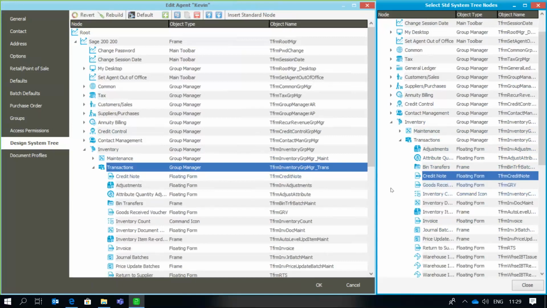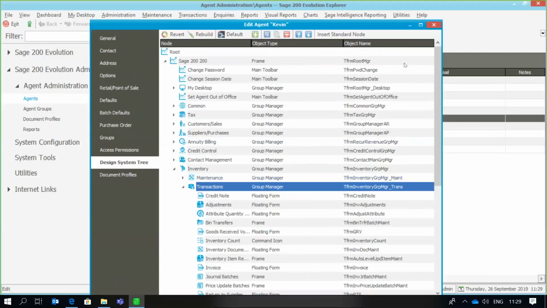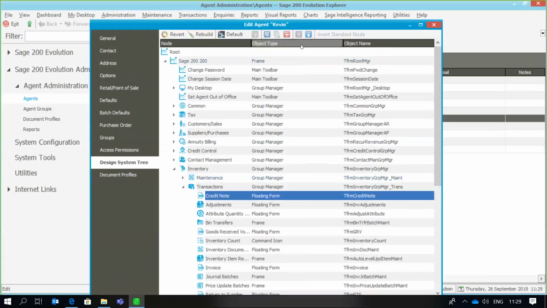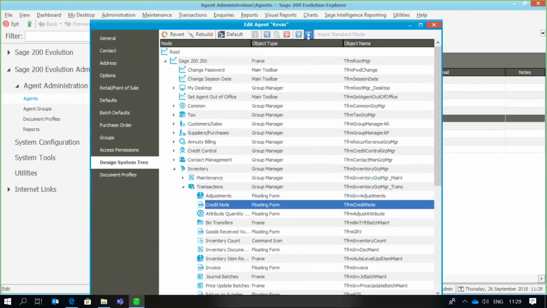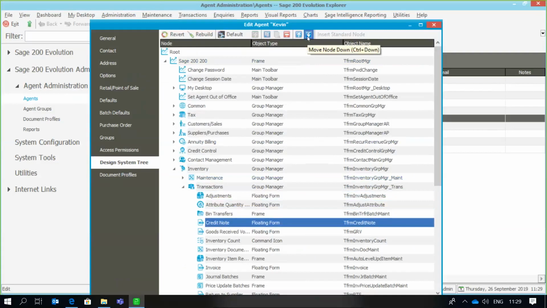And once again, it immediately goes and adds that particular option to my transactions where I've highlighted it on the left-hand side of the screen. Close that. And now, as you can see, it's available. And if need be, I can still go and maneuver this option. So I can say highlight the credit note. I can simply use a down arrow key to go and place it where I want it to appear on the system tree.